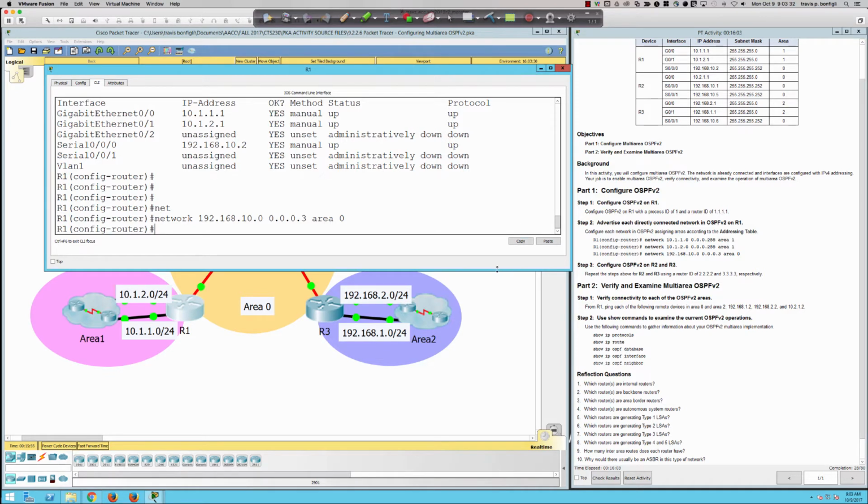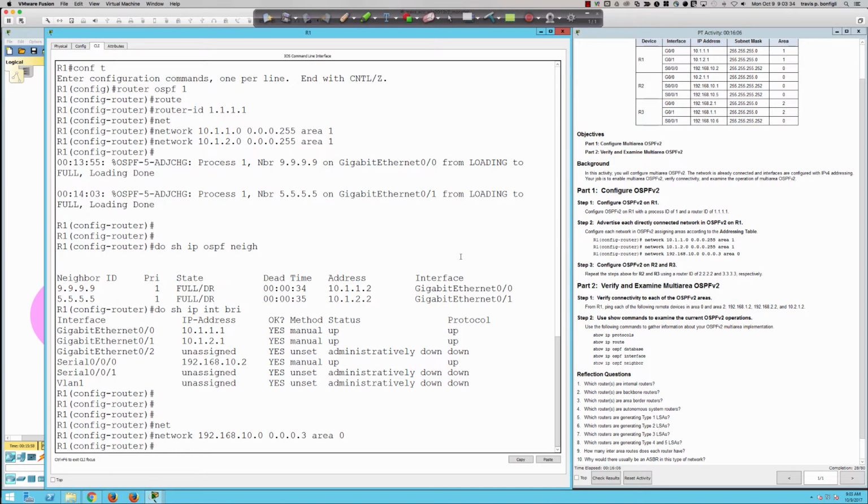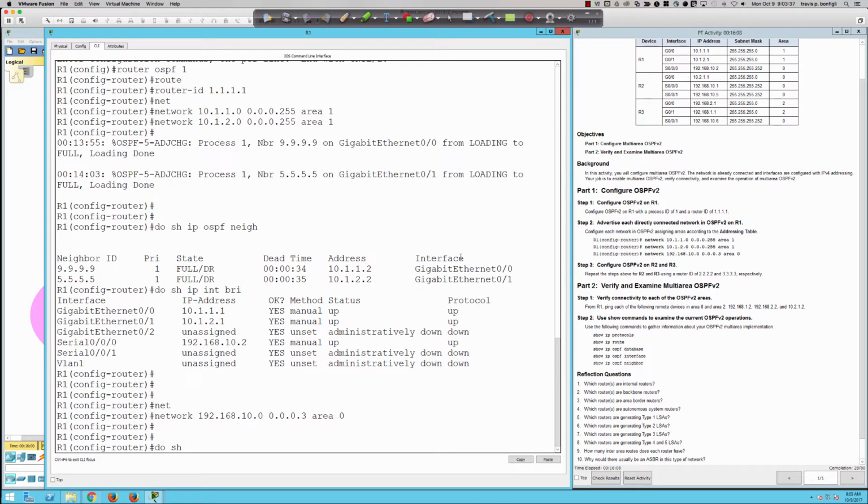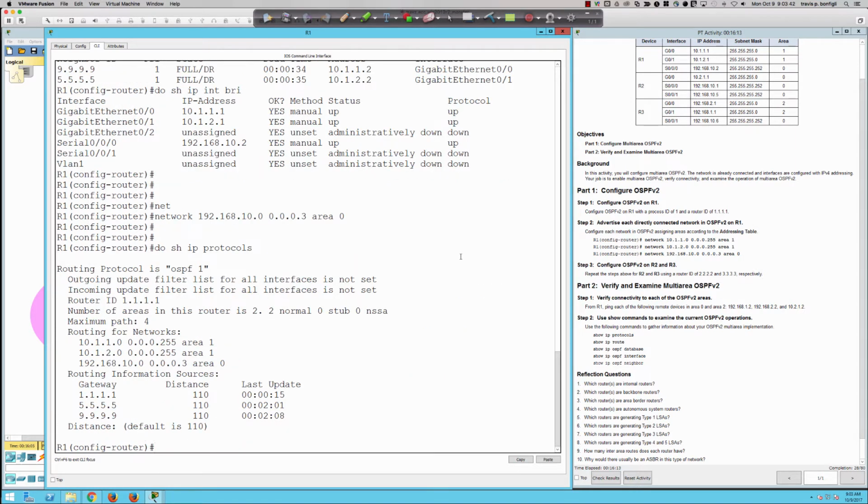So a couple other commands that you can run that are listed over here. We could say do show ip protocols, right? And this gives us the information of the OSPF process that's running. And you can see here, routing for networks. In other words, what interfaces do I have the network statement configured on? We get our default distance. We see that our router ID is 1.1.1.1, and it lists out number of areas in this router is 2. Remember, we have area 0 and area 1. And what types of routers are they?